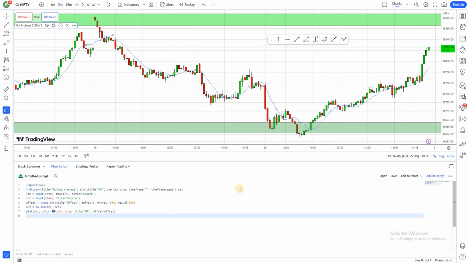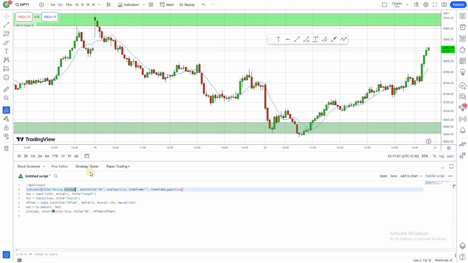So this is the base script. This would form a proper moving average without too many parameters. I'm just going to add it to the chart. If you want to add it to the chart, you can just click here. You'll be able to see the moving average indicator here. I'm going to first rename it 5 moving averages as my indicator name.